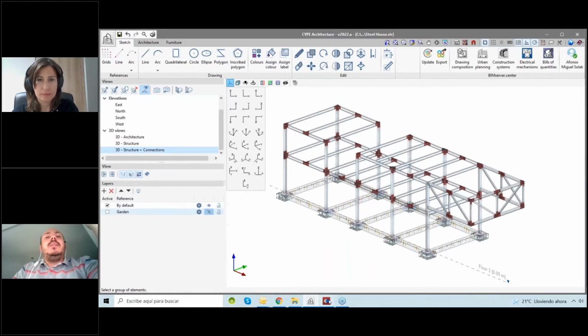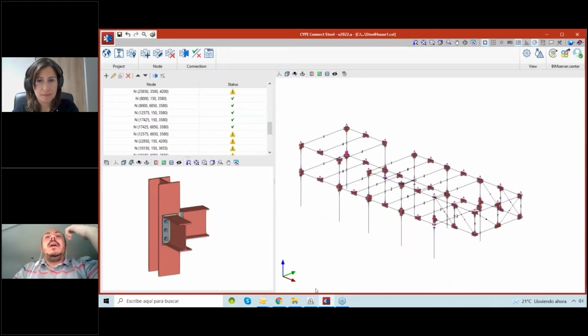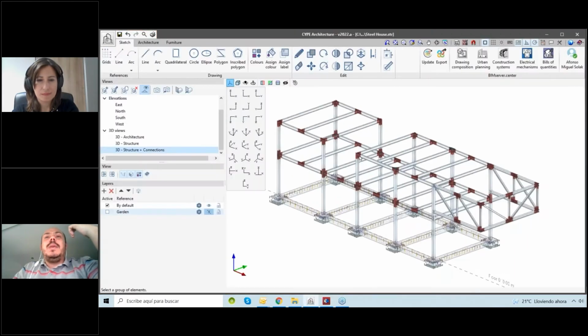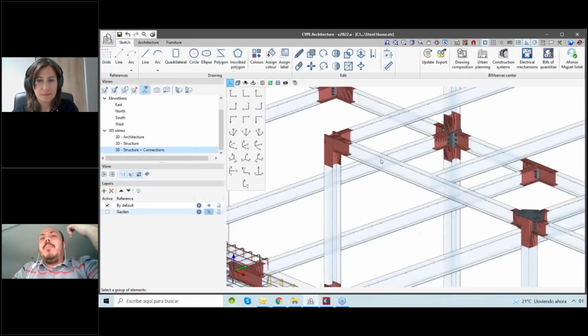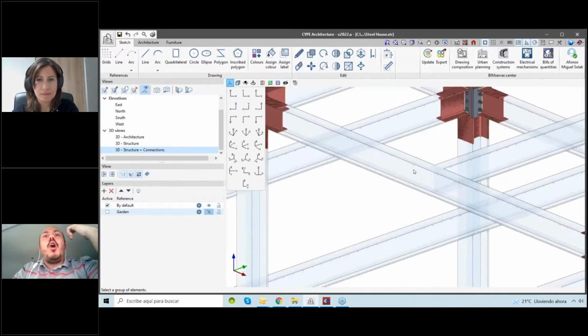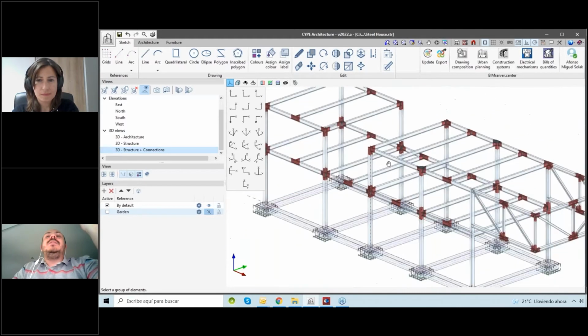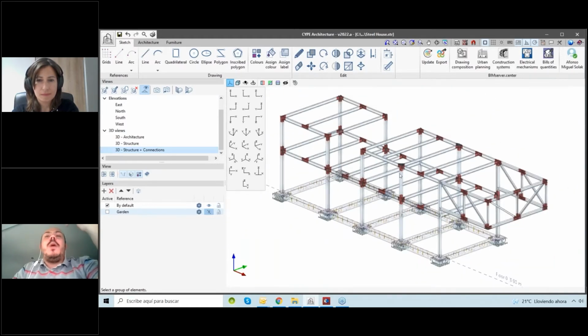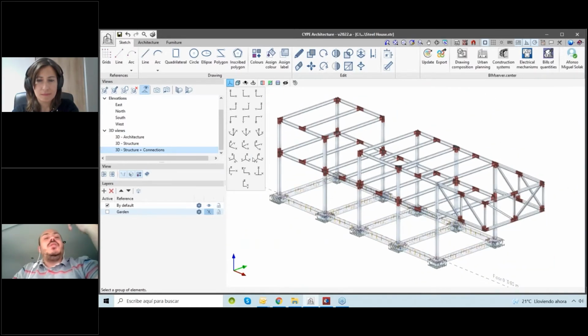Coming back here to CYPE Connect Steel, you can see that the information is pretty similar. Actually, it's the same information here. The only difference is that here we can see the bars. We can see the elements in this light blue color, but that's just a filter, just a way to show the information.